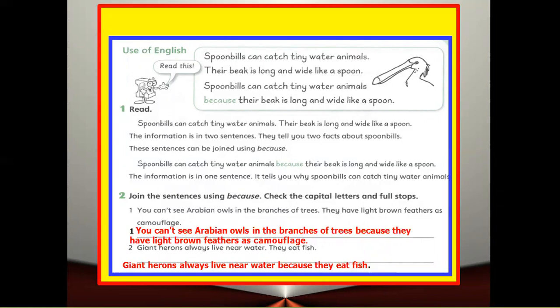The information is in 1 sentence. It tells you why spoonbills can catch tiny water animals. To join the sentences using because. Check the capital letters and full stops.